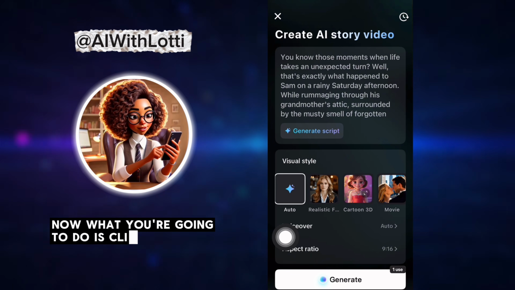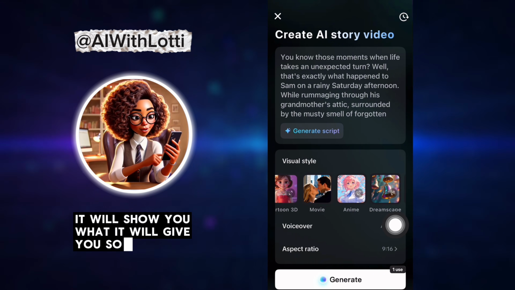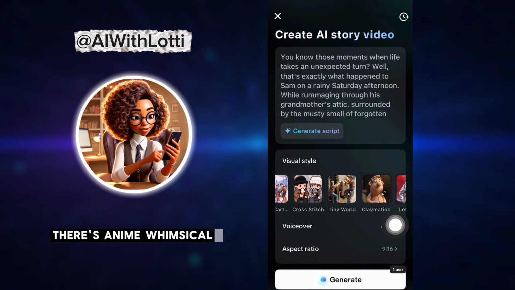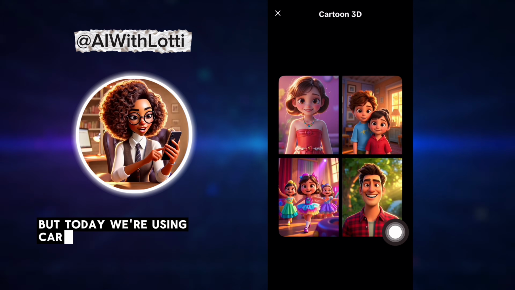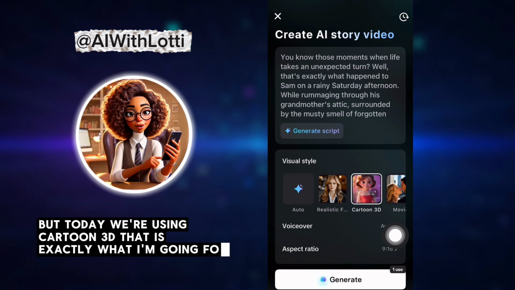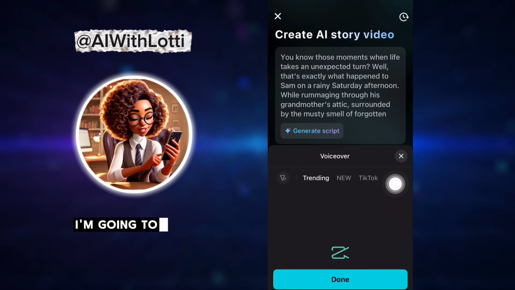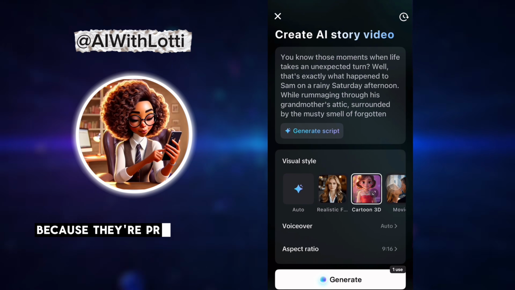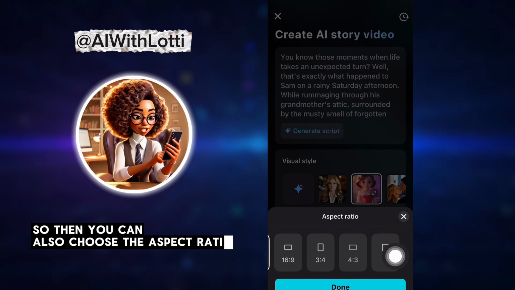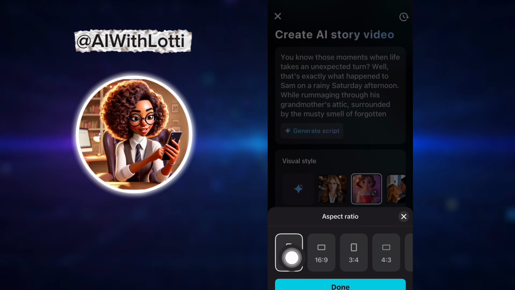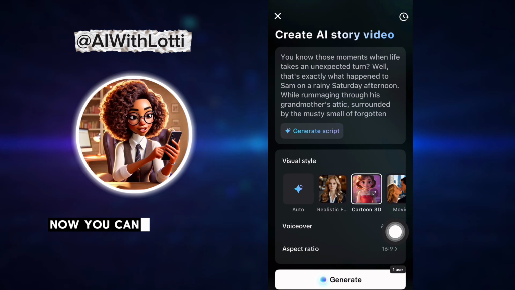Now what you're going to do is click a visual style. So if you click one, it will show you what it will give you. So there's a whole bunch. There's anime, whimsical, there's cross stitch, tiny world, claymation, but today we're using cartoon 3D. That is exactly what I'm going for. So then we're going to click it, and now you can choose which voiceover you want. I'm going to keep mine the same as it is because they're pretty good at figuring out what kind of voice you like. So then you can also choose the aspect ratio. So if you're doing it in short or long form, it's perfect for this. We're doing long form today because we're making a long form video. Now you can generate it.